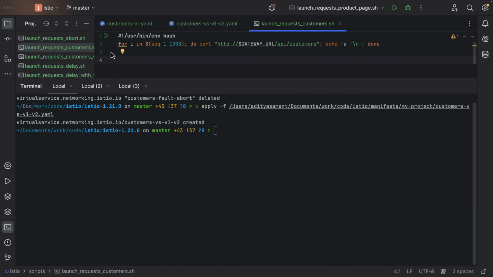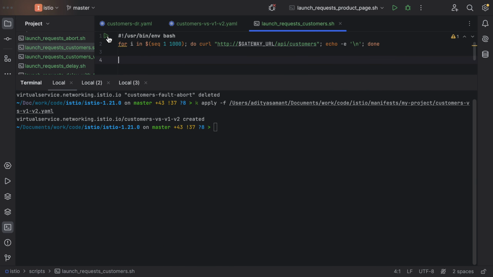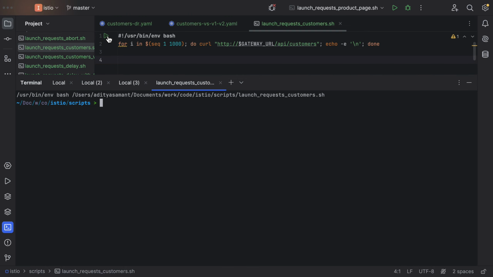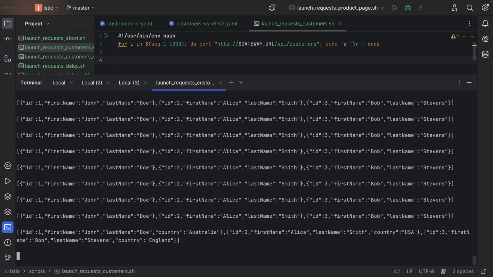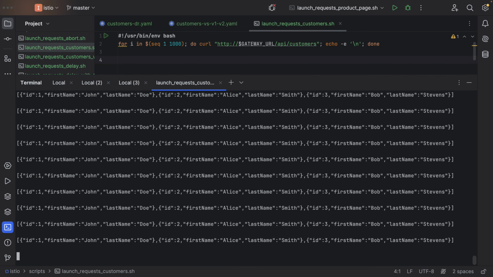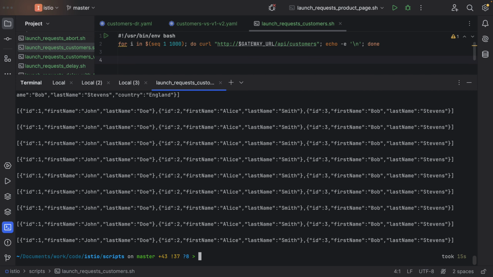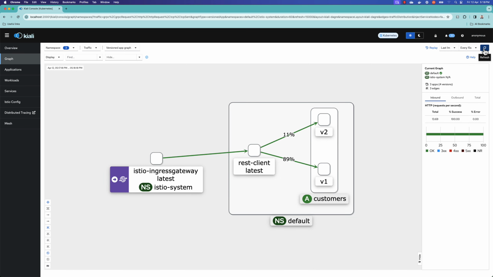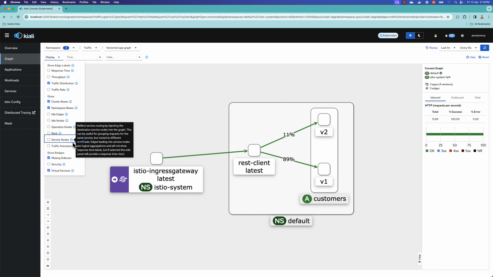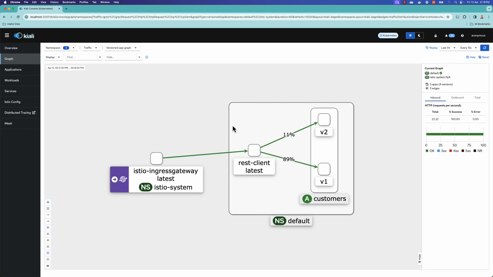Let's send 1000 requests in a loop to the API. Let's access Kiali and view the graph. Ensure that you have the checkbox for traffic distribution selected. And we will hide the service nodes temporarily. If you refresh a few times, you will find the traffic distribution is exactly as intended.